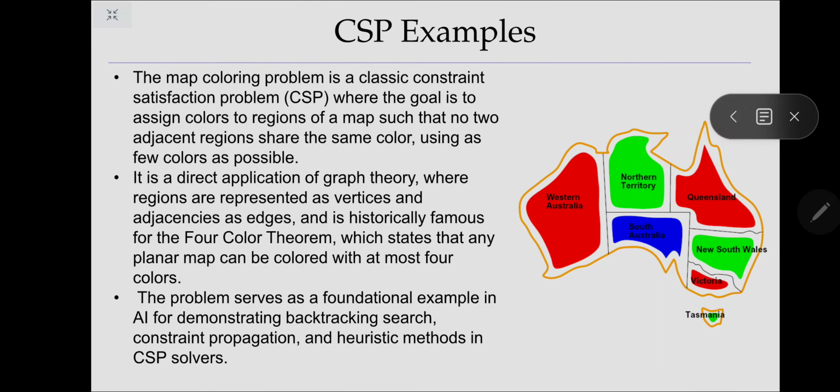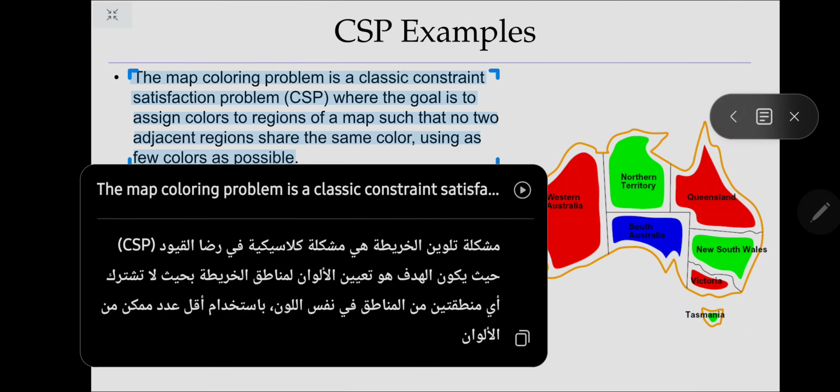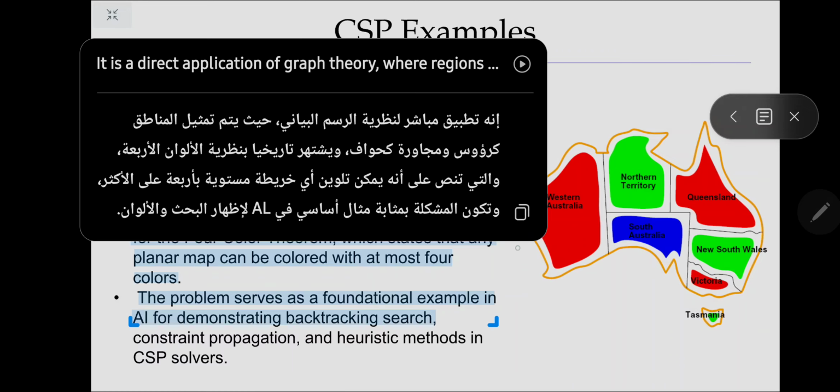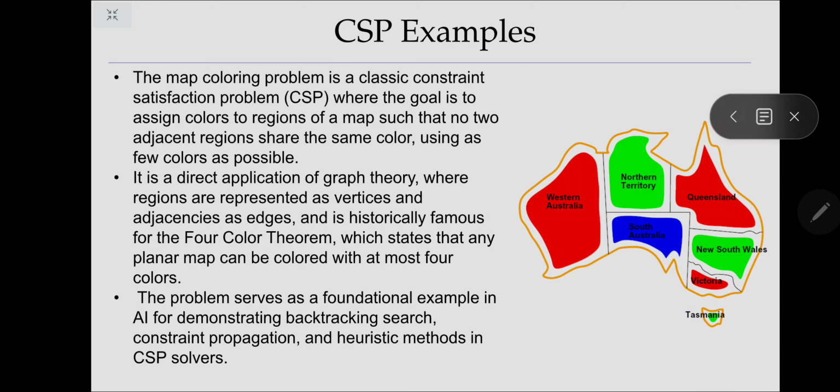The first example is map color. As you see, we have different regions, and with respect to each region, we define a color. And it is related to graph coloring. If you are familiar with graph coloring, you're faced with a similar problem in the graph, where you try to color the nodes with different colors.